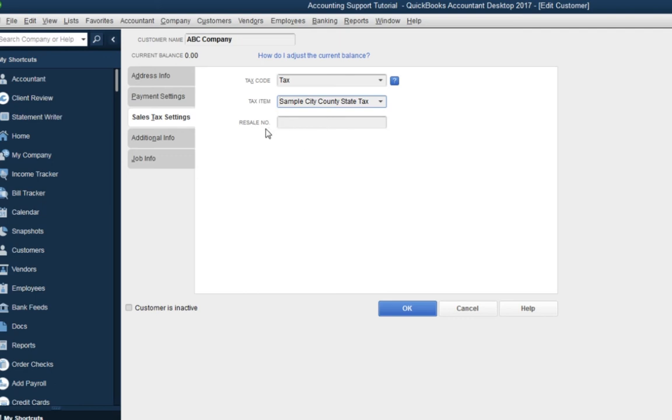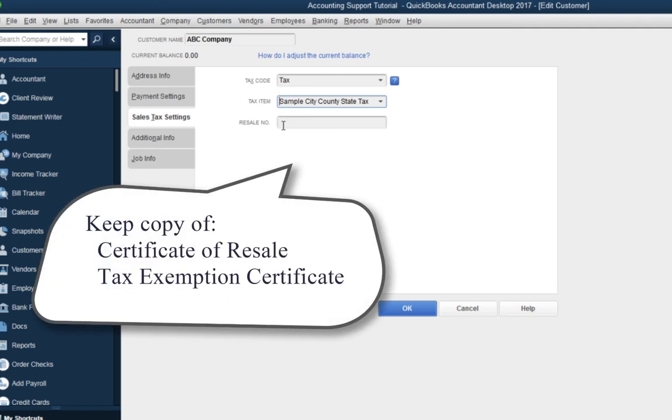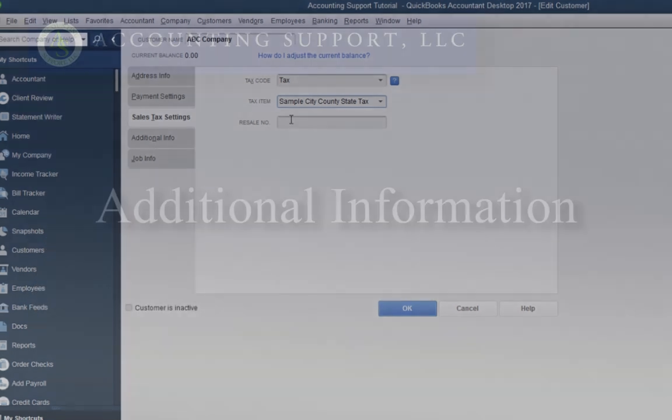And the third one is the resale number. That's the number if your customer resells the items and they collect sales tax from their customers. Or you could also put it here, if this is a tax-exempt customer, you can put their tax-exempt number here. You should also keep a copy of the resale certificate or the tax-exempt certificate in the event that you are ever audited.